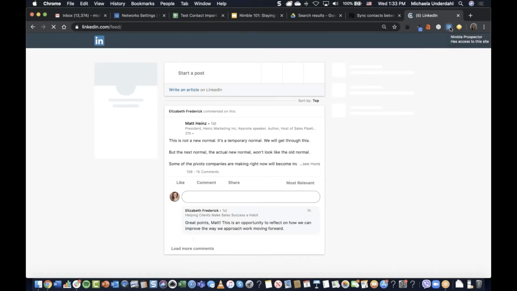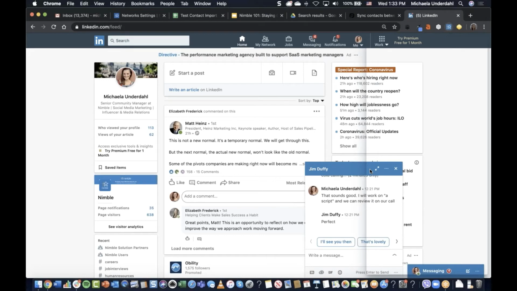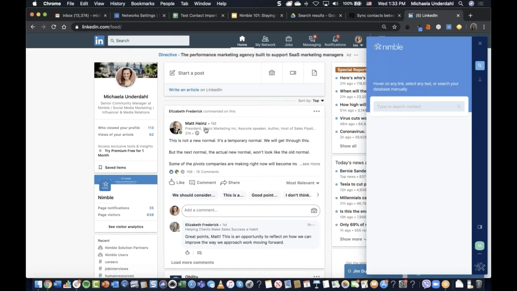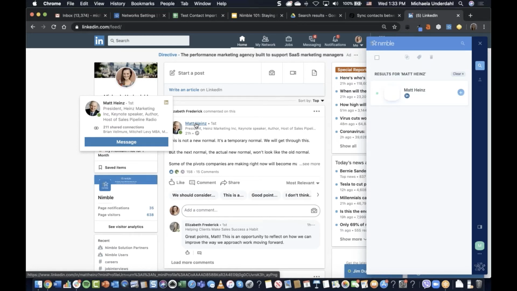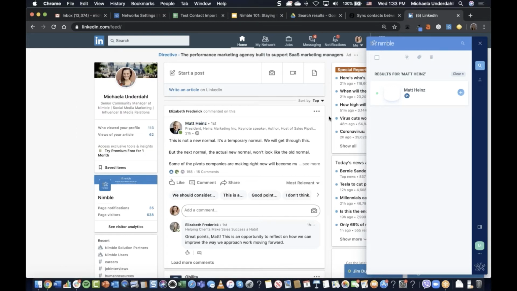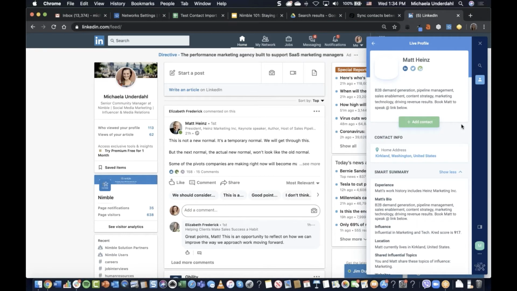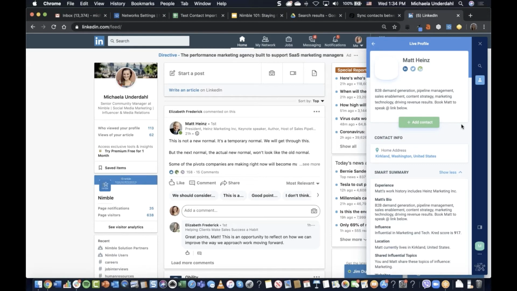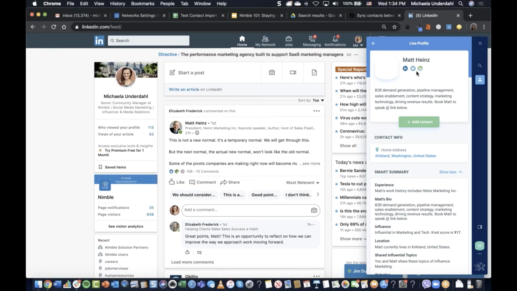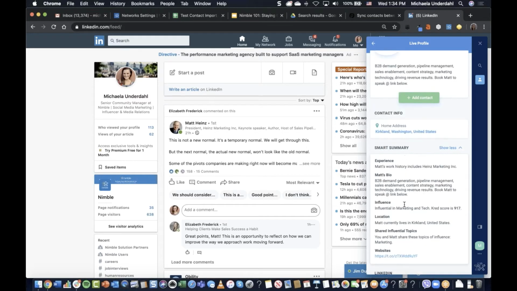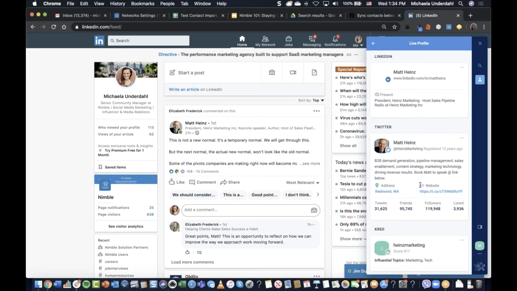So the way the browser extension works is that you can just bring it up here and hover over any name. So let's say I recently added Matt to my LinkedIn network, and I want to make sure that he's in Nimble as well. I can just hover over him. Nimble will help me build the contact record. So it will actually help me add more information than I might have in my LinkedIn connection download, because now Nimble detected that Matt is also active on Twitter, and all the information that Matt wrote about himself that's available to us is automatically attached to the contact record.